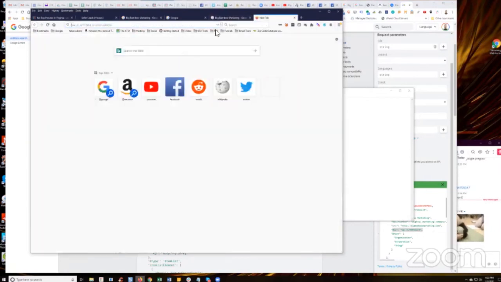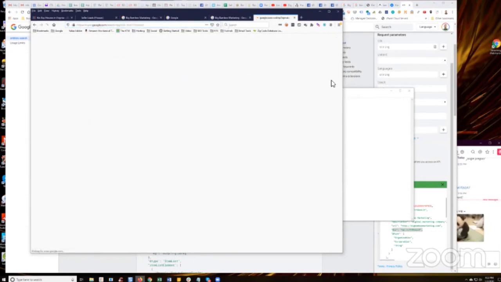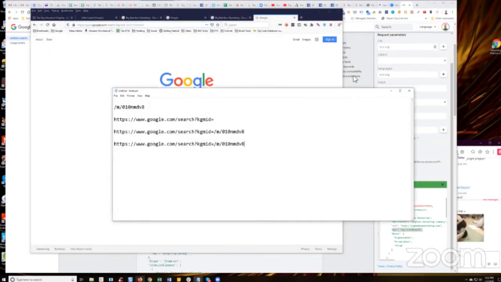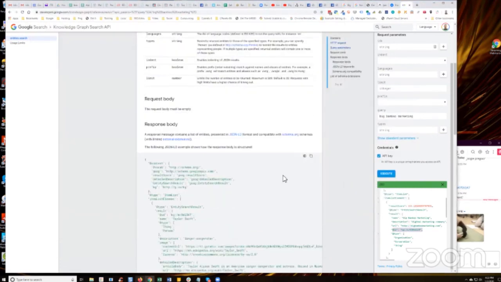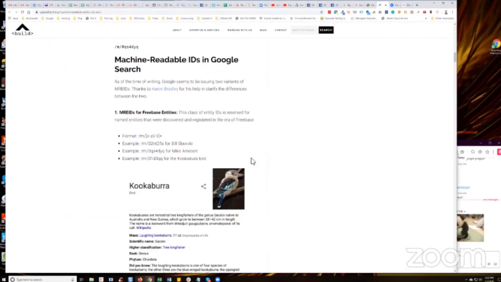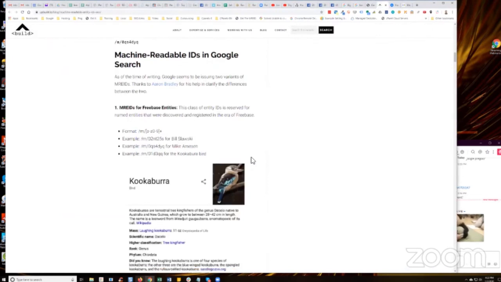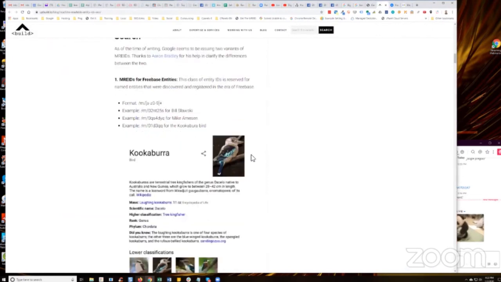Just a word of warning for all you guys who heard about this machine-readable ID hack and all of these different things you can do: make sure you know exactly what you're doing with that machine-readable entity ID. That's your entity on the web as far as Google is concerned.